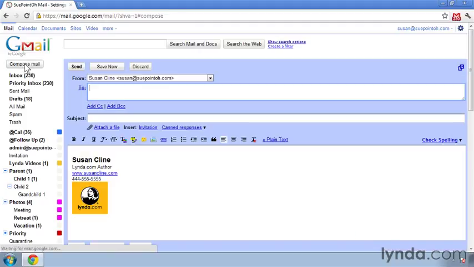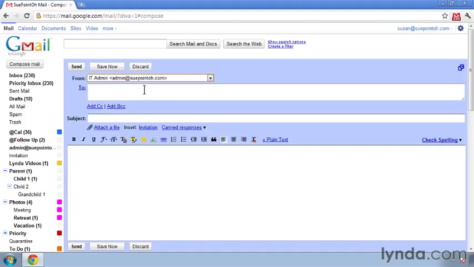So now when I send a message, I can choose from the From drop-down menu which email address I want to use to respond to a message. So I can send a message from admin at Sue.0.